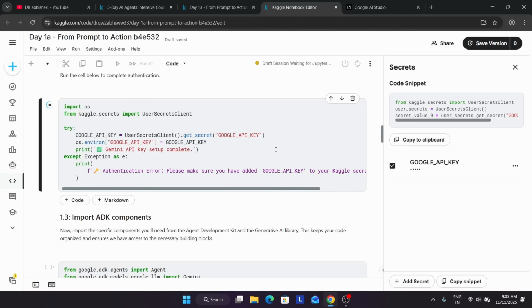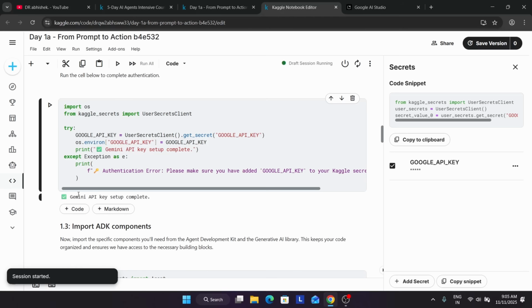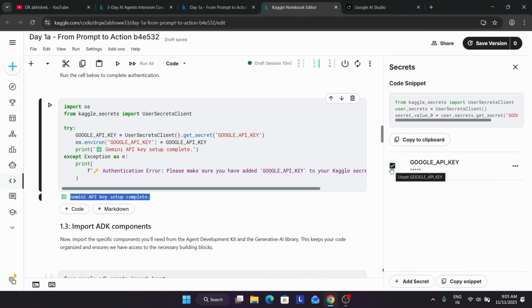So let's wait, and meanwhile do hype the video. If you are able to complete the session, comment down below. This is basically the first thing. You can see we got the output API key setup complete. Instead, if you are getting this error, just check this one and try again. And if you are still getting an error, just recreate the API key.